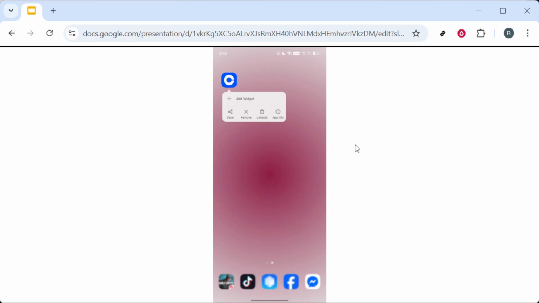Next, press and hold the Coinbase icon. Keep your finger on it until a small menu appears or the icon highlights. This long press gesture is a shortcut to app management options on Android, and it saves you from digging through settings manually. From that menu, choose App Info.